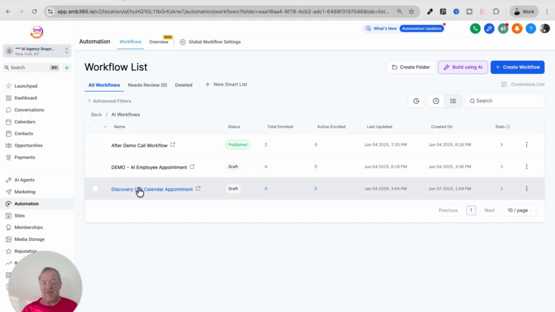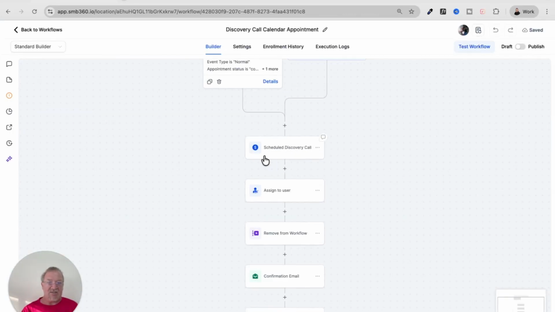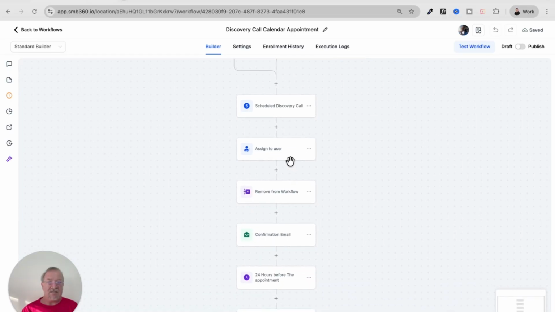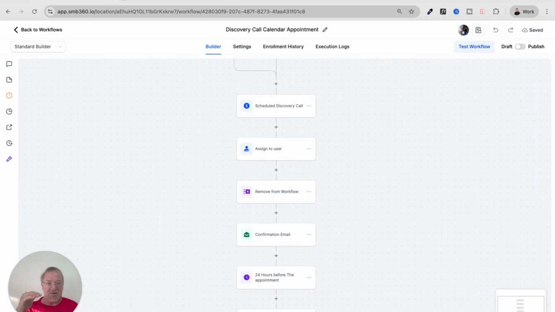And then if somebody does configure a discovery call with you, this is just the appointment that goes through and lets them know, hey, what happened? Schedule discovery call. This right here is just your opportunity. Like I said, it goes to the opportunity pipeline that I talked to you earlier, moves them in different stages. Assigned user removes them from the workflow. Because right now, if you have them a part of this AI sequence and they schedule an appointment, you don't want to keep sending them emails to get them to schedule an appointment. So you want to remove them from the nurture sequence, which is what this does here.